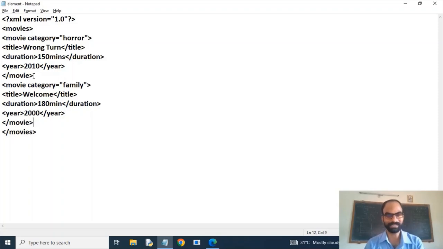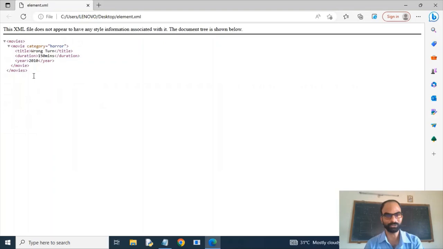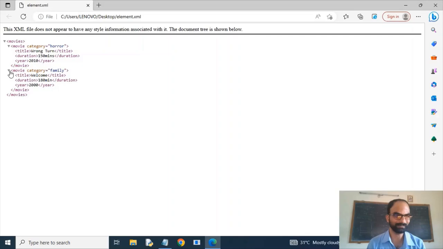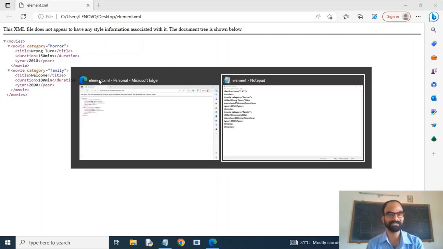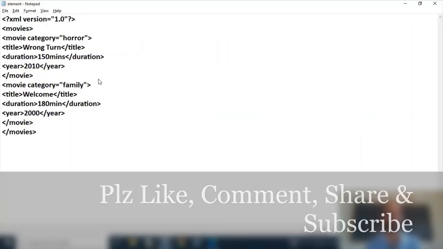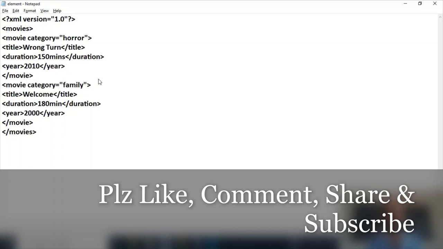The moment I save and go back to my output and refresh, you are getting the second movie category named family. The moment I click on this button, this movie category family is going to collapse. Again, the moment I click on this button, it is going to expand. Similarly here also. Like this, we get the output with the help of the programming language called XML. So that's all for this video.